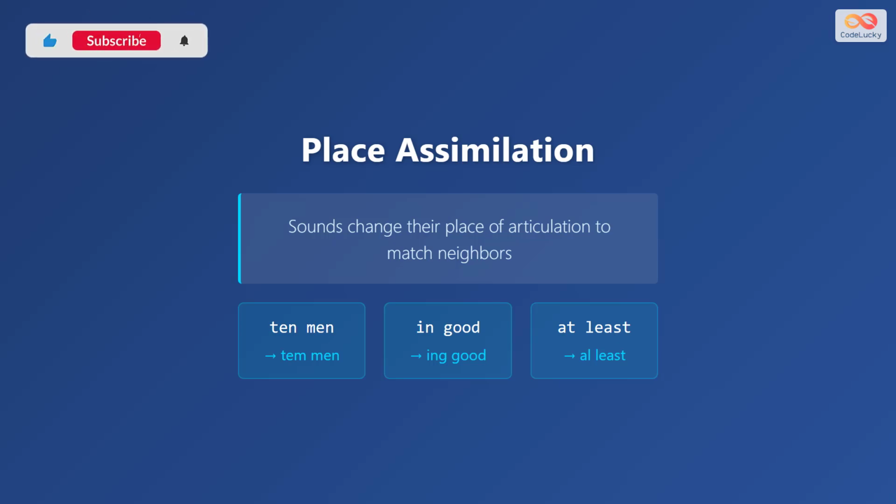Place assimilation is about where in your mouth you make the sound. Sounds change their place of articulation to match their neighbors. For instance, "ten men" becomes "tem men," where the N moves from the back to the front of your mouth. "In good" becomes "ing good," where the N moves to the back. And "at least" becomes "al least," where the T changes. This happens because it's easier and more efficient for your mouth to adjust the locations slightly rather than make a completely different sound.